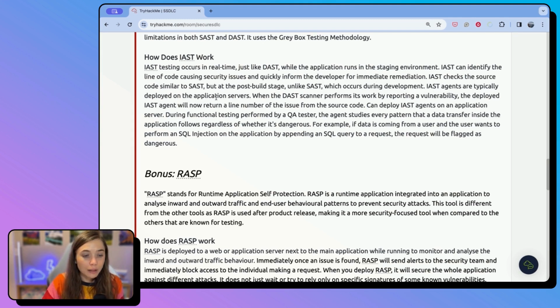IAST agents are typically deployed on the application servers. When the DAST scanner performs its work by reporting a vulnerability, the deployed IAST agent will now return a line number of the issue from the source code. So that's obviously really great, right? Because that'll make it so much easier to remediate. You can go right to the problematic line of code and you know what to fix.